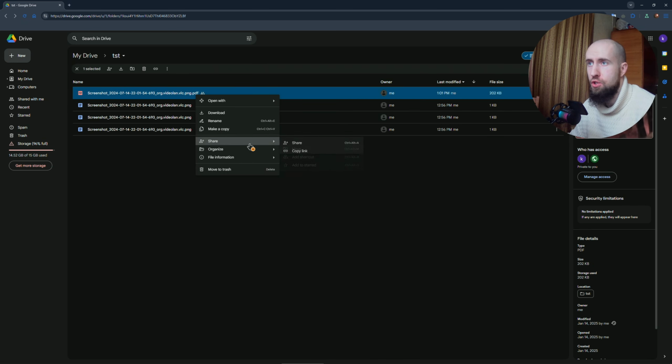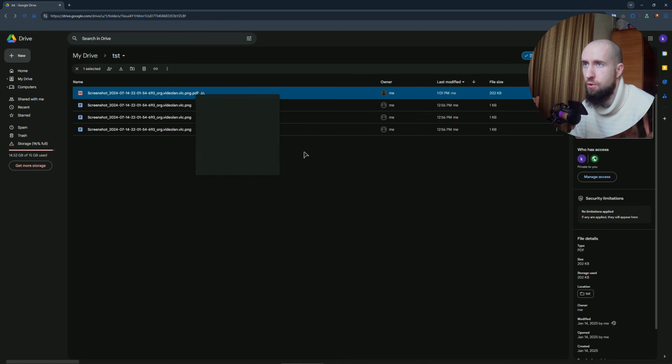You can either choose to just copy the private link, or you can go to share and choose the restrictions. For example, you can open it up for everyone, so anyone with this link can view this file in your Google Sheets, of course, or you can just make it private and just use it for yourself. So I'm just going to copy the link right away.